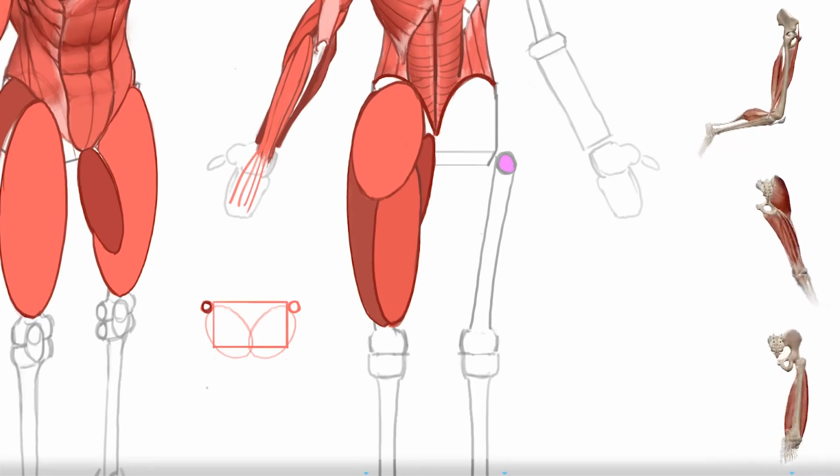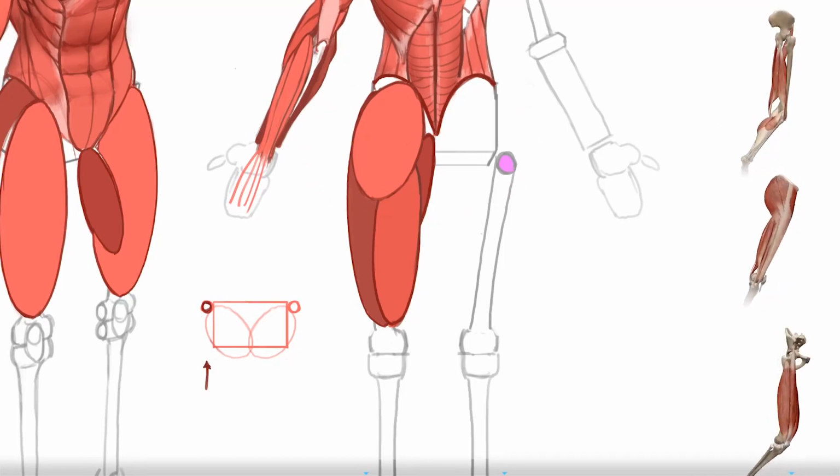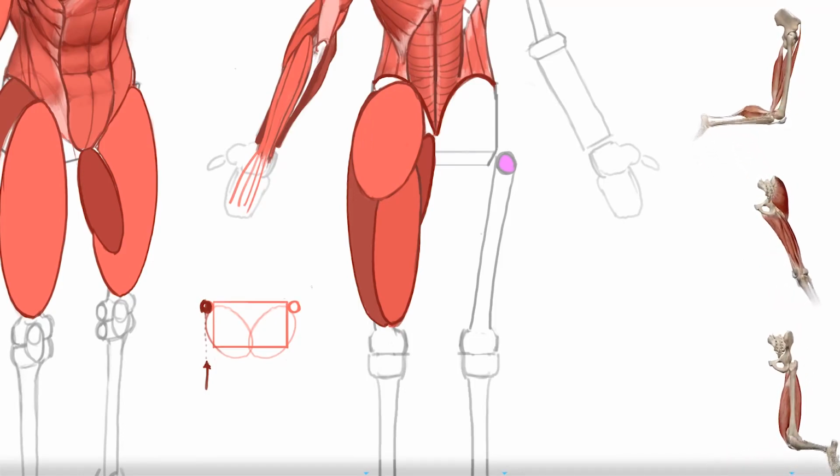If we look at it from the back view again, from this point of view, what we can see is that this ellipse covers part of the joint, but the other half is still visible to our eye, meaning that we'll see it from here. So the butt cheeks never actually cover the hip joint. It just partially hides it, at least from the back view.